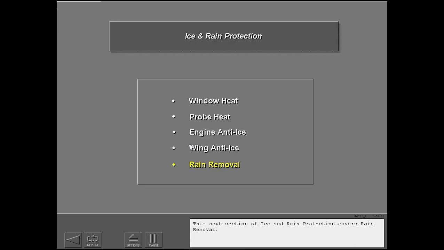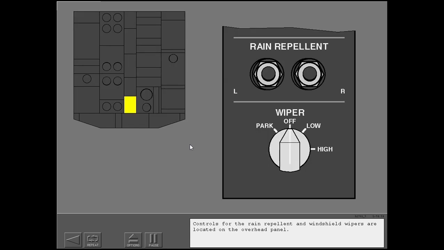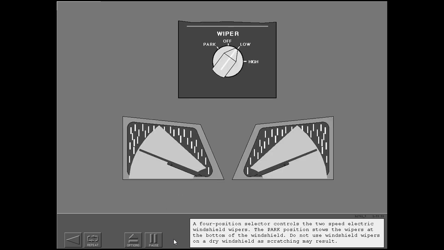This next section of ice and rain protection covers rain removal. Controls for the rain repellent and windshield wipers are located on the overhead panel. A 4-position selector controls the 2-speed electric windshield wipers. The park position stows the wipers at the bottom of the windshield. Do not use windshield wipers on a dry windshield as scratching may result.